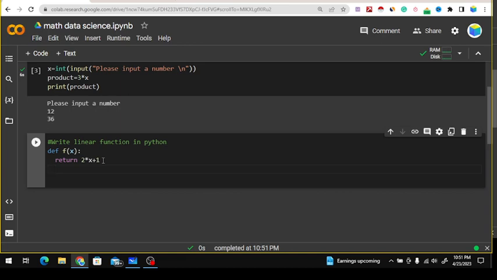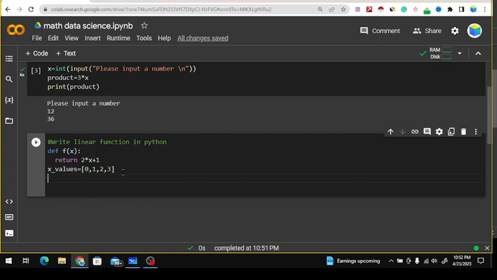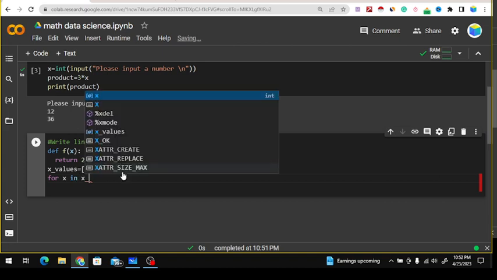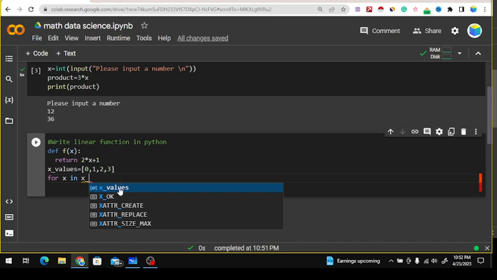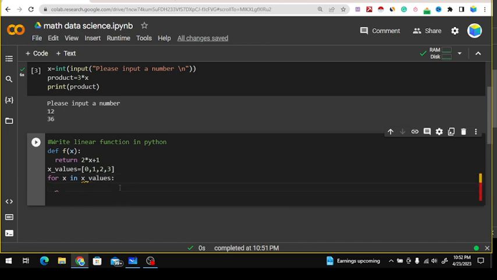After that we will write the independent variables, so we will create a list. If I write here x underscore values equal to a list, it should be 0, 1, 2, 3. I have created this value and I want to go through it with a for loop. So for x in x underscore values, and its y should be equal to f(x).